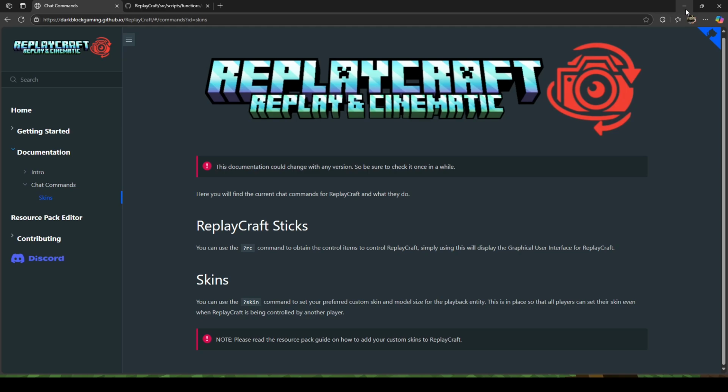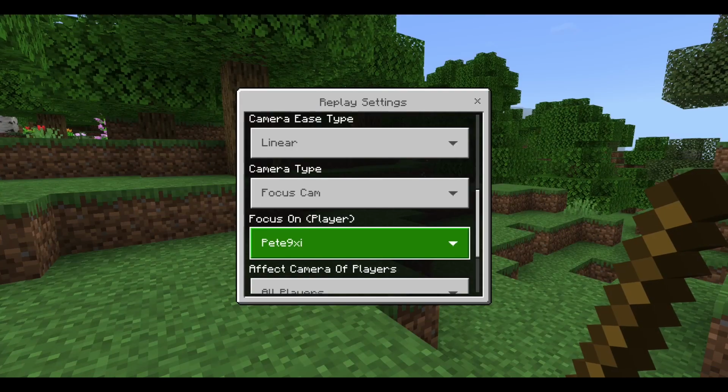So if anybody wants to help write the documentation, feel free to come along. We're happy to have people come and help out. You can do that if you have an understanding of how the scripting engine works and you want to get involved. Join the Discord, give us a shout, and we can go from there.